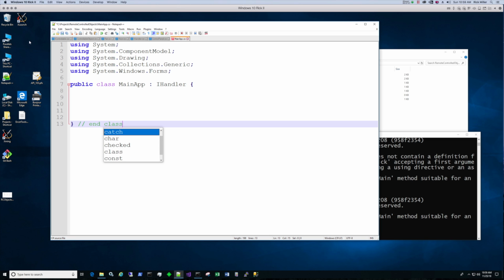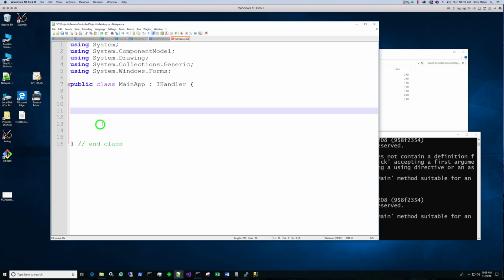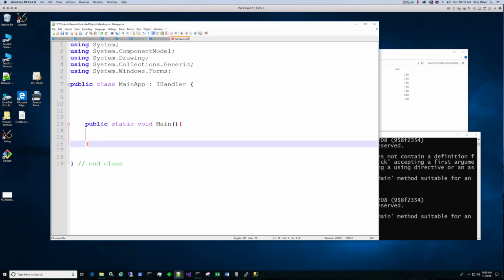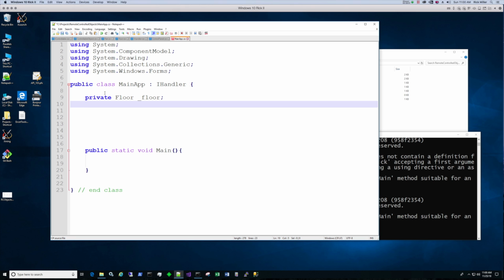This class will be a little bit long, so I'll put that in a class just so I know where I'm at. And I'll come down here and I'll put a main method, public static void main. Now, what am I going to do in main? I don't know yet exactly, but I do know that I'm going to have an instance of the floor, so I need to say private floor. I'll need an instance of the control panel.